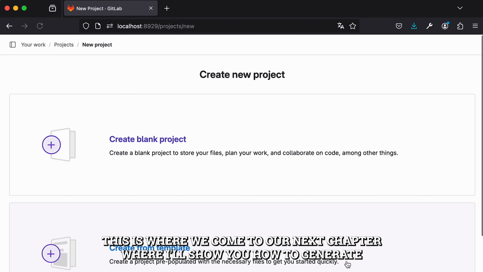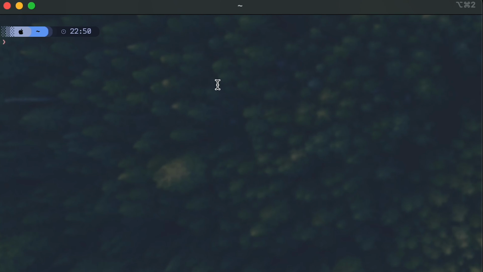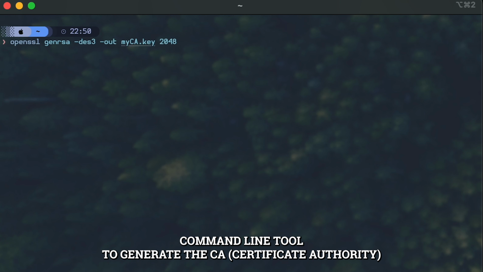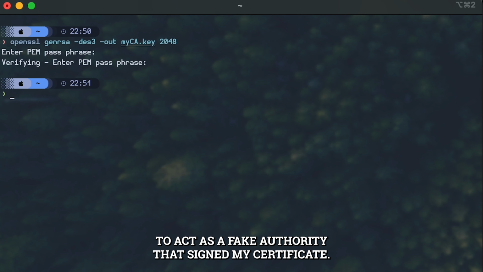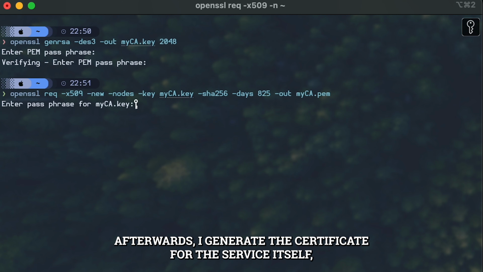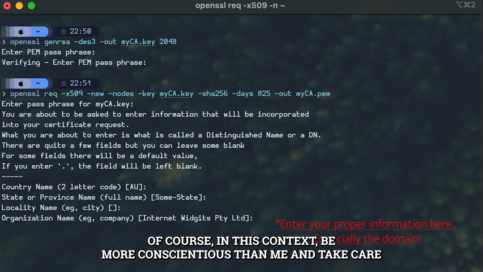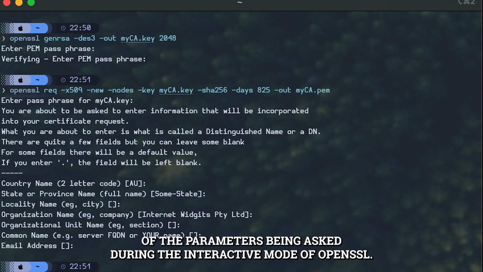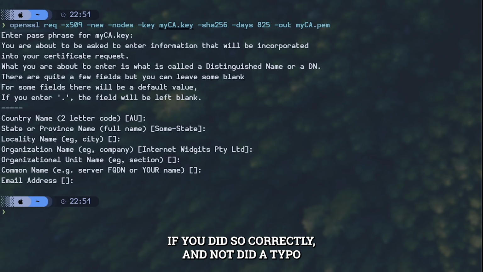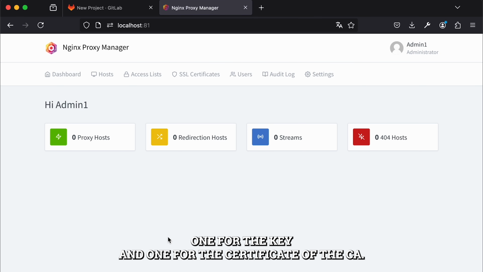This is where we come to our next chapter, where I will show you how to generate self-signed certificates, create your own certificate authority, and how to configure the Nginx Proxy Manager itself. I'm using the OpenSSL command line tool to generate the CA, certificate authority, to act as a fake authority that signed my certificate. Afterwards, I generate the certificate for the service itself, signing the certificate with the CA file we just created. Of course, in this context, be more conscientious than me and take care of the parameters being asked during the interactive mode of OpenSSL. If you did so correctly and did not make a typo when you entered the CA password, you should see two files, one for the key and one for the certificate of the CA.